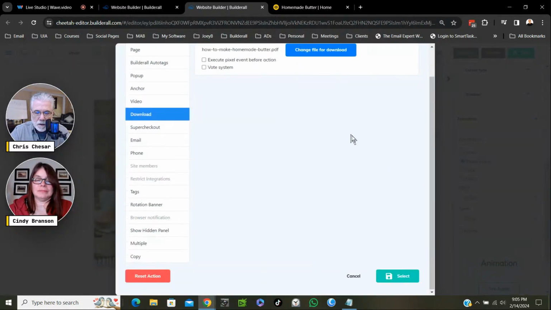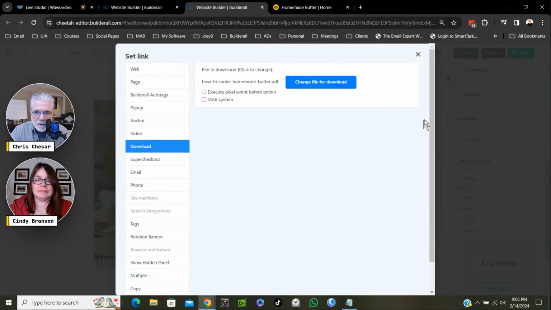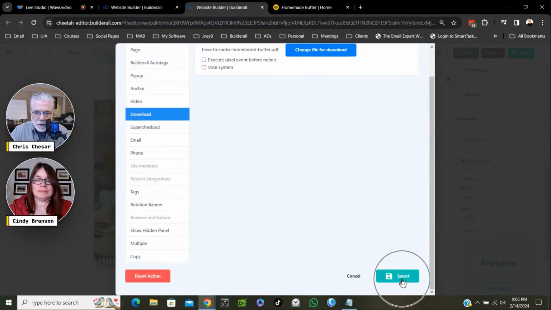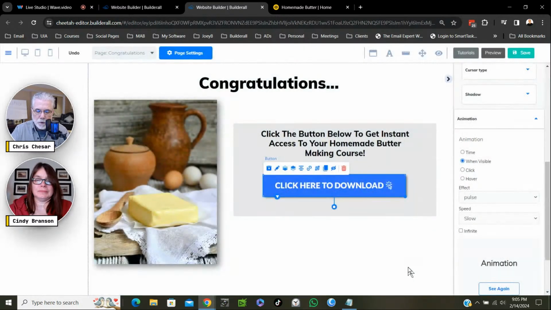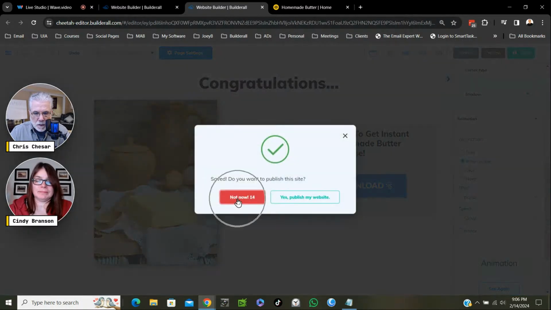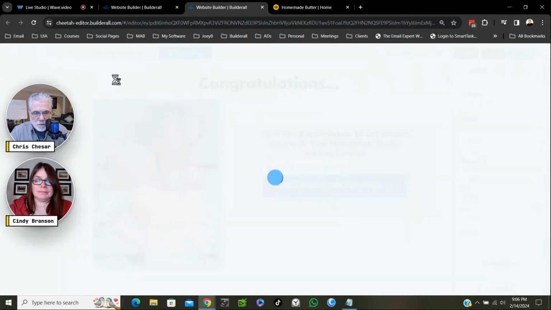Perfect. Done. Now, a lot of times people X out of here. You got to scroll down and hit select. Select is like save. Very important. That's one of the biggest mistakes a lot of people make. We're good here. We just need to hit the red save, remember? Going to hit not now and just check our mobile, make sure everything's in order.